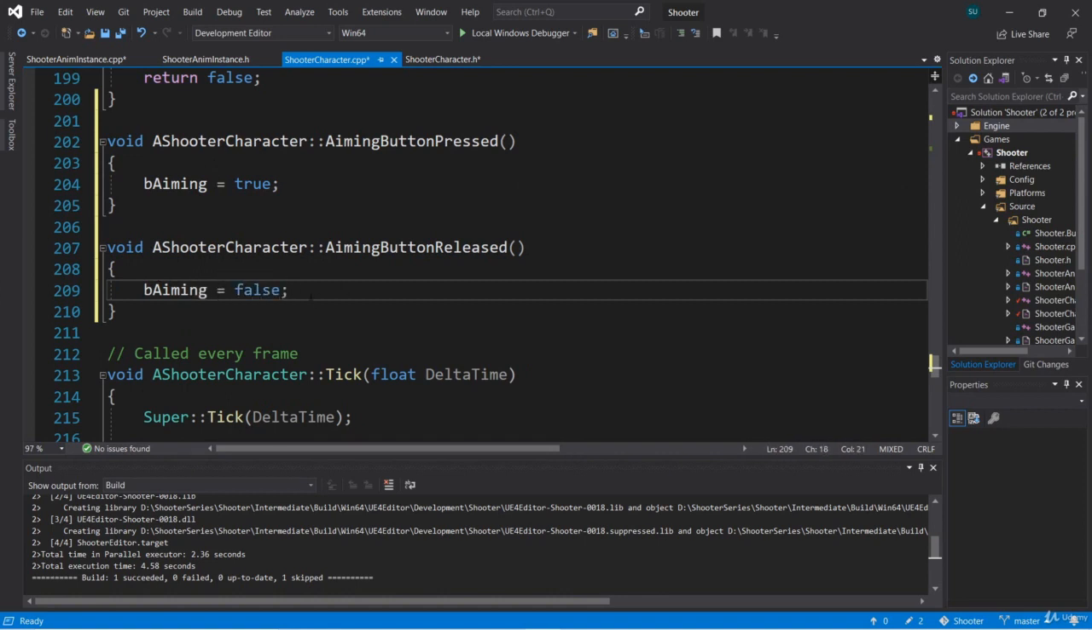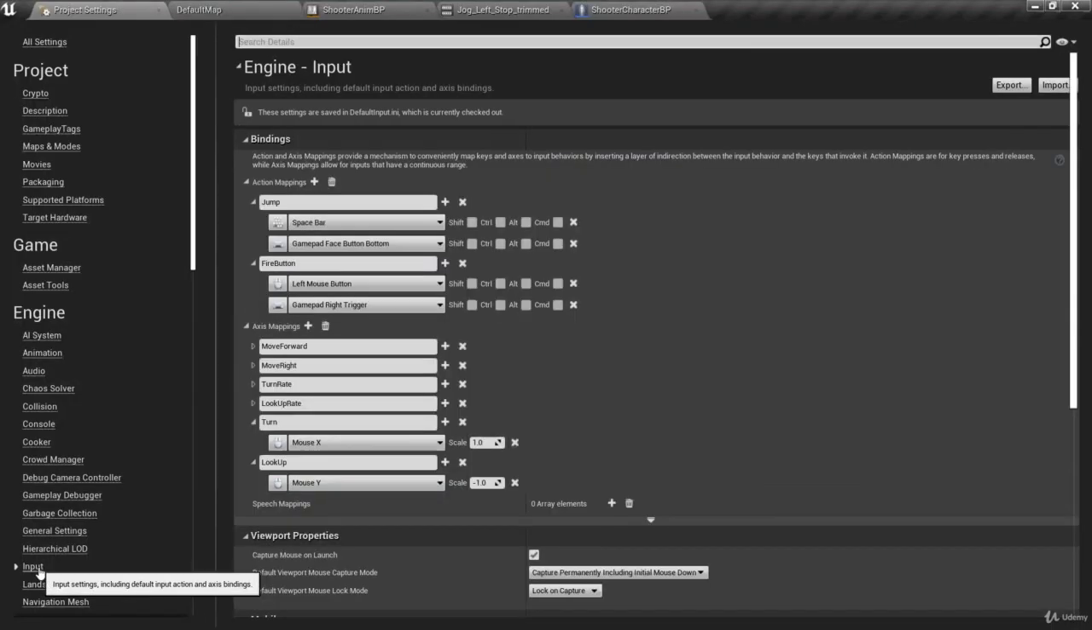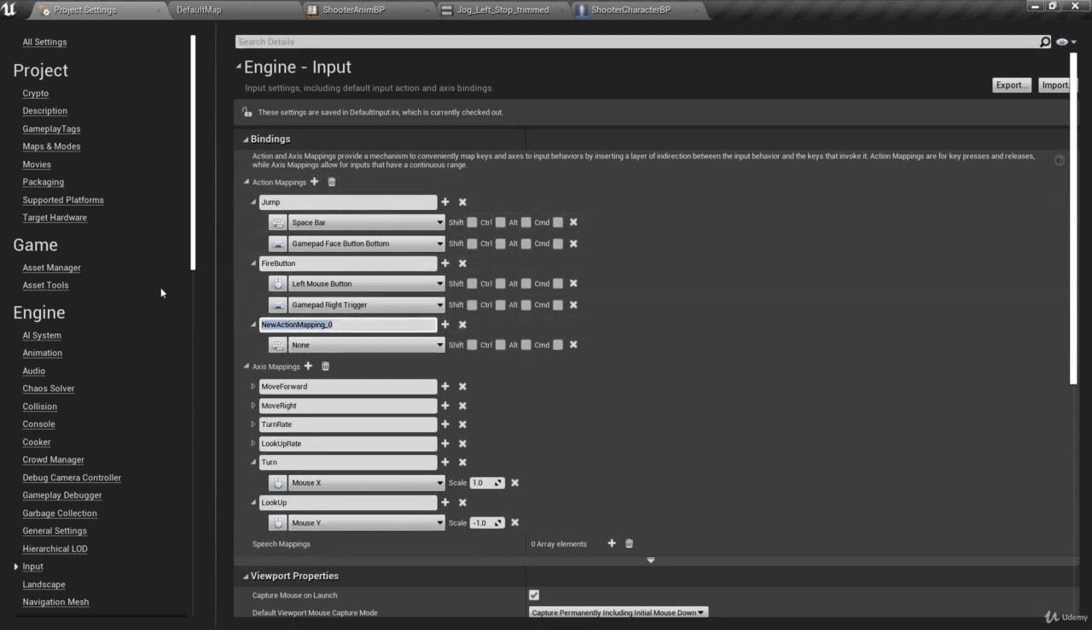Now we just need to set up inputs for the buttons we'd like to press that will set bAiming to true. So in the editor, we'll go to Edit, Project Settings, and Input, and this is going to be an action mapping because it's a one-off. We don't need to monitor this every frame. We just need to set the Boolean to true or false as soon as the button is pressed or released. So let's create a new action mapping, and let's call this AimingButton.